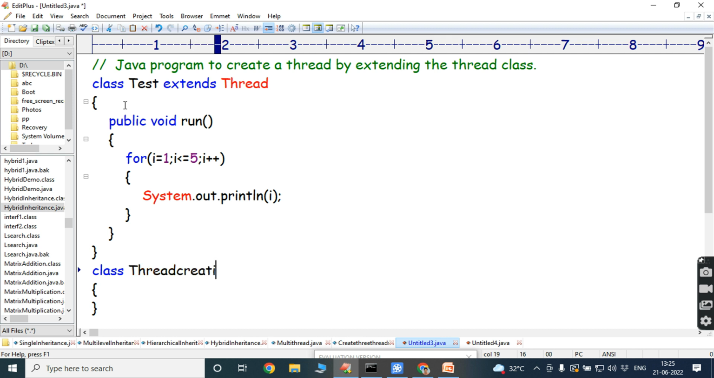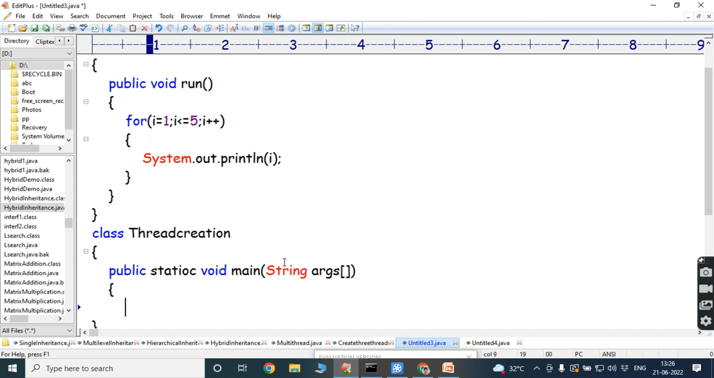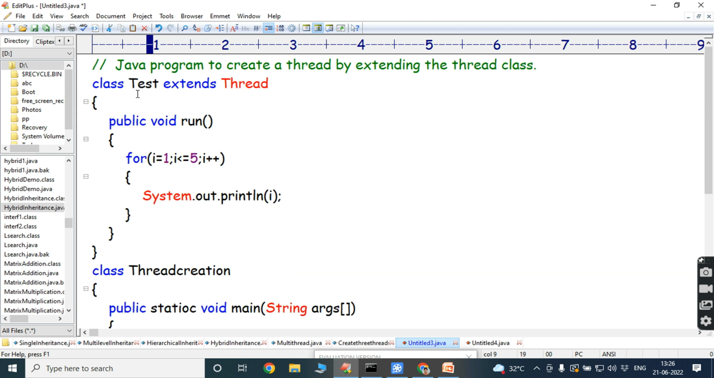Next, we have to create another class. The class name is ThreadCreation. Now we have to write the main method: public static void main(String[] args). In that main method, we have to create the object for the Test class.